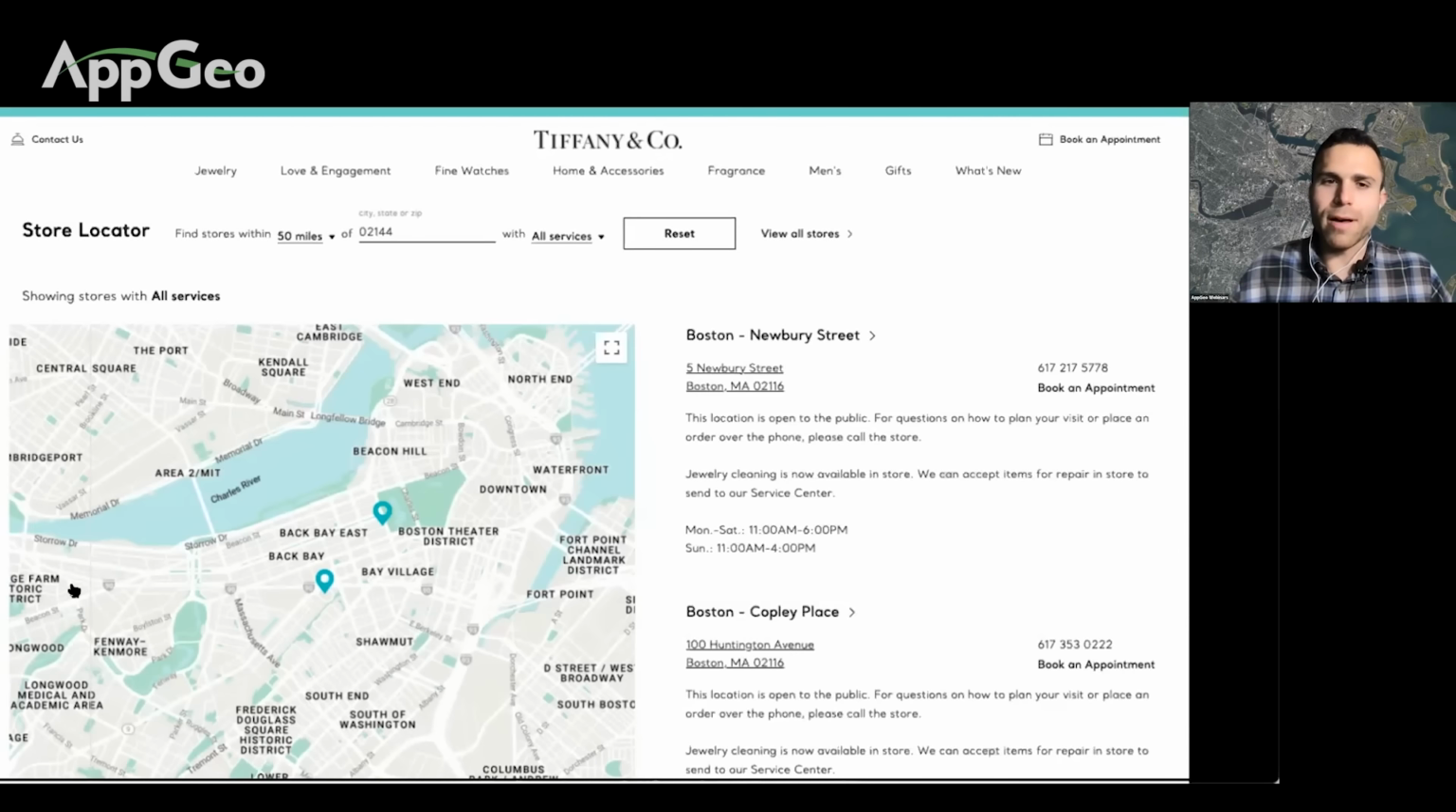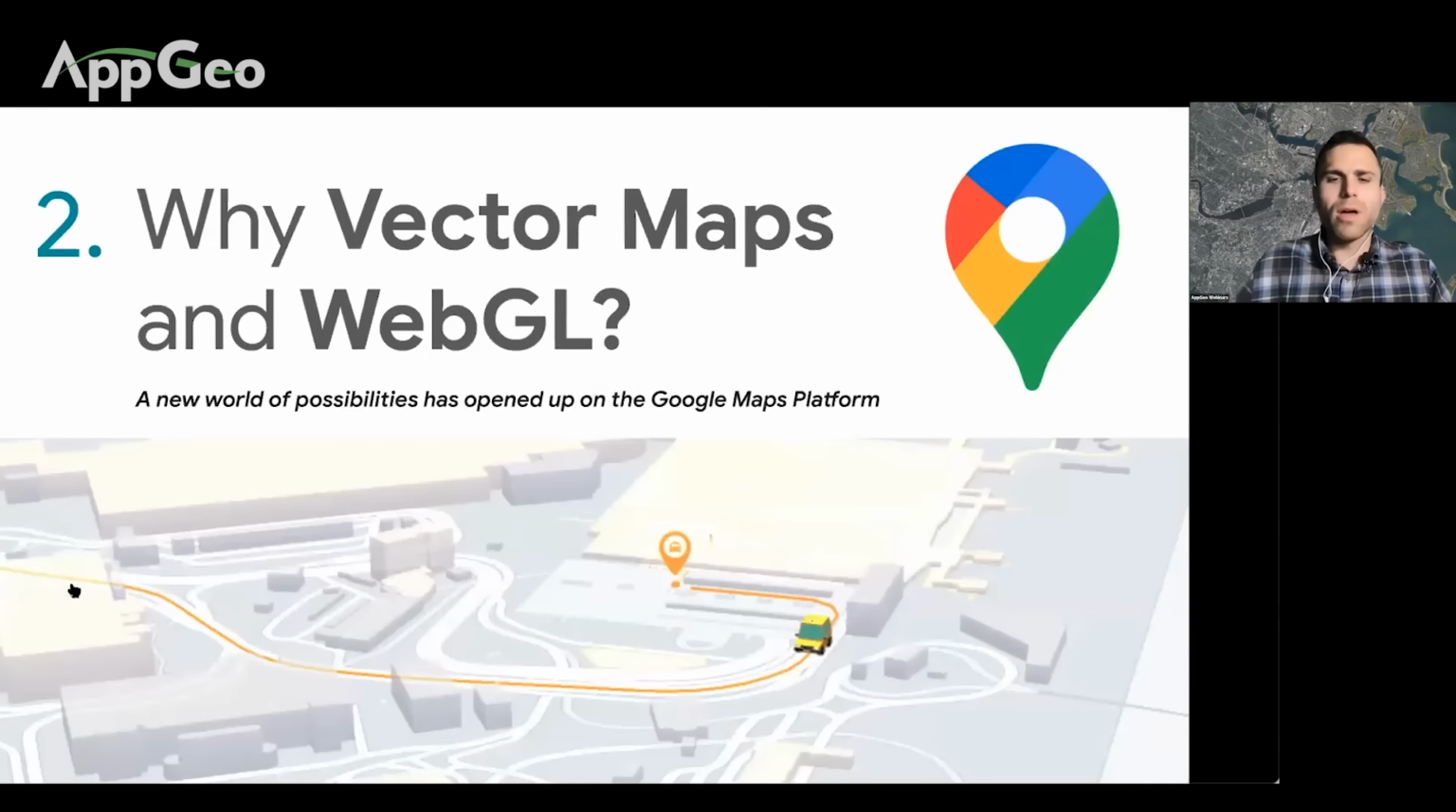We really like what this customer has done, and we think more and more brands should take notice and start using this level of detail when they're thinking about their web-based store locator. So let's move on to the next section, which is going to be potentially even more exciting for many of you, as this is quite new, and that is the vector map capabilities, 3D capabilities in WebGL.